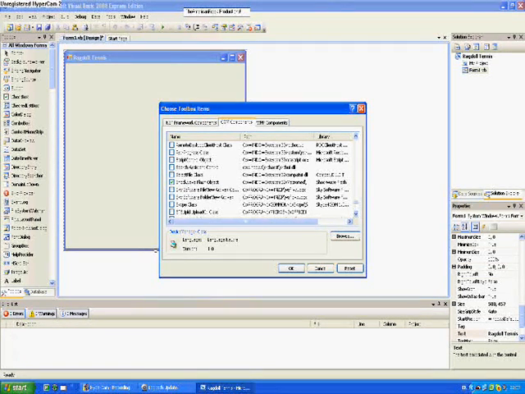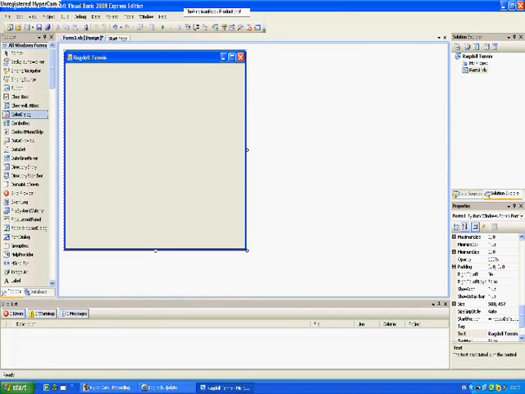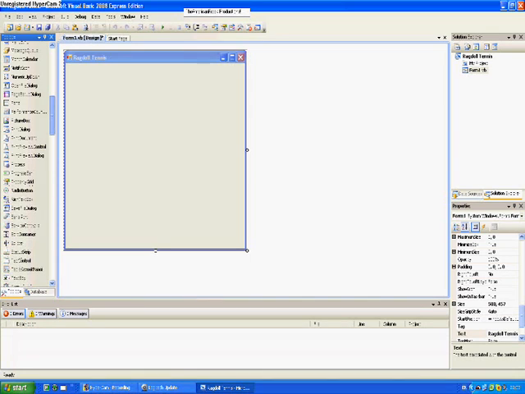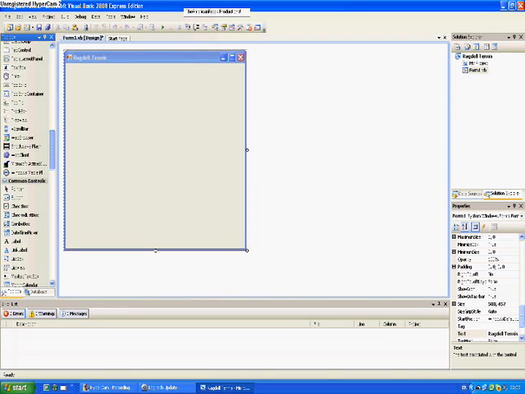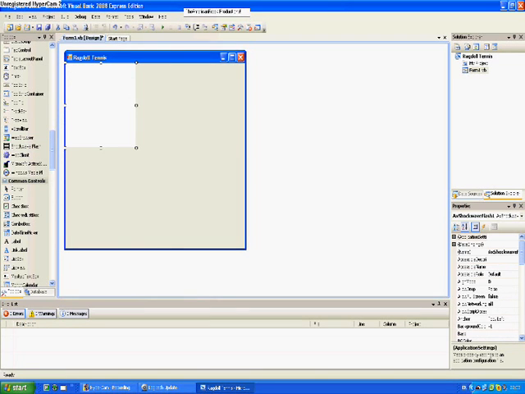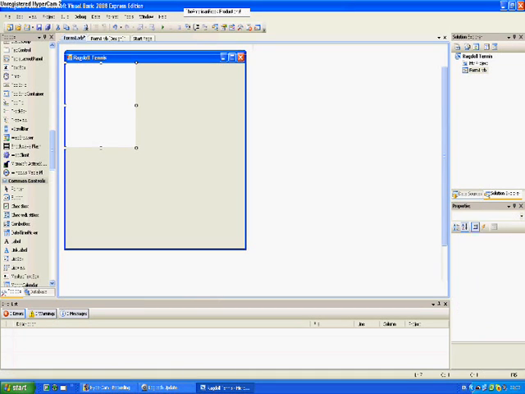Okay, and click OK. Since I already have it, I don't really need it. That's it. Scroll down to your Shockwave. Okay, place it on the form, and make it big, the whole picture in full. If you want to edit, make it smaller.